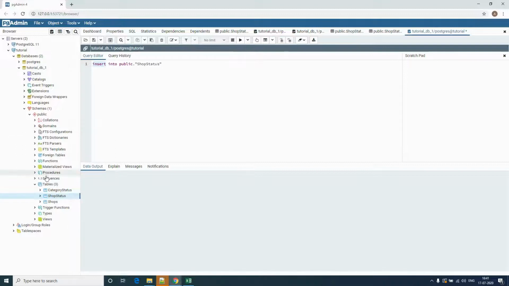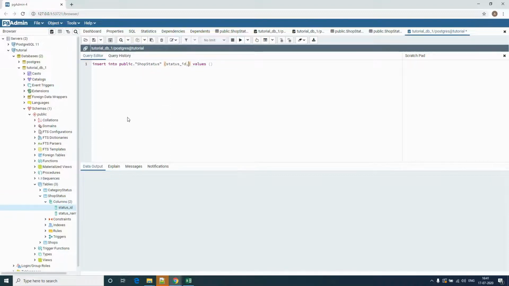So I'll be inserting data into this table, and what I would be inserting is the columns, and for each column I have to give the value. The syntax is pretty simple: in this table, whatever columns I write, these are the values. Say status ID, I'll put here, comma, and status name, I'll put here, and I'll tell the value: status ID would be 2 because 1 is already taken, and status name would be inactive. Okay, now I can run this query.